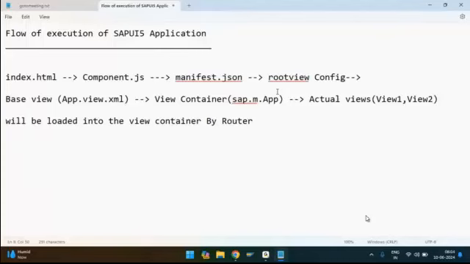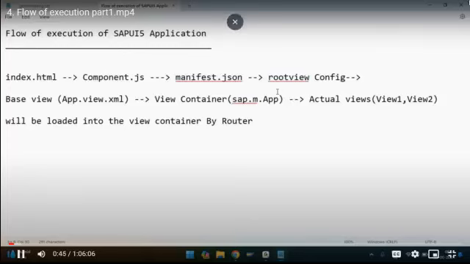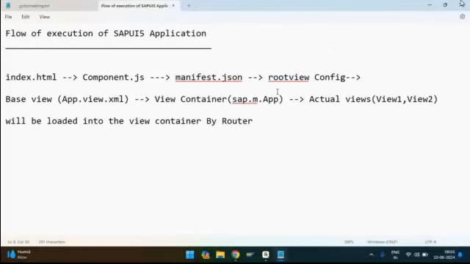The complete flow of execution. Complete flow of execution means whenever you run a SAP UI5 application, you will get some application output in a next window. So from the time you run the application till you get the output, what are the files that have been executed? What is the code that is present in those files? So understanding this entire flow is nothing but the flow of execution of SAP UI5 application.